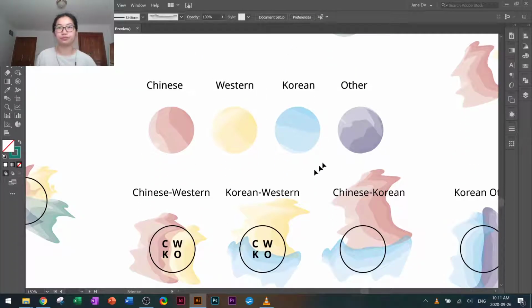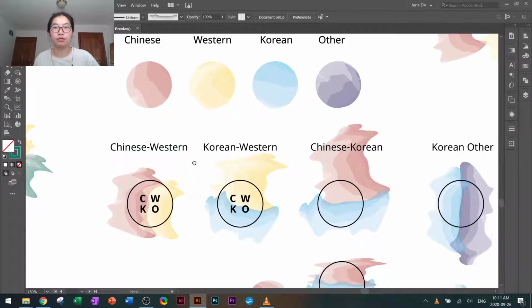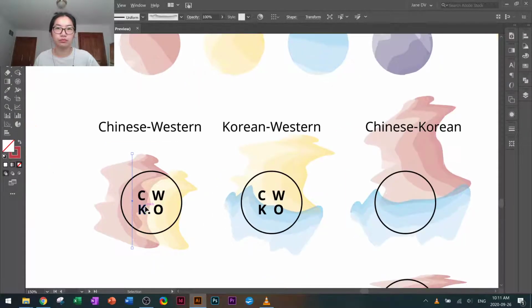And what I did was I made the lines go through the letter it was representing. So if it was C, if it was Chinese, it would go through the C. If it was W, it would go through this. So it's kind of like it takes up that space.